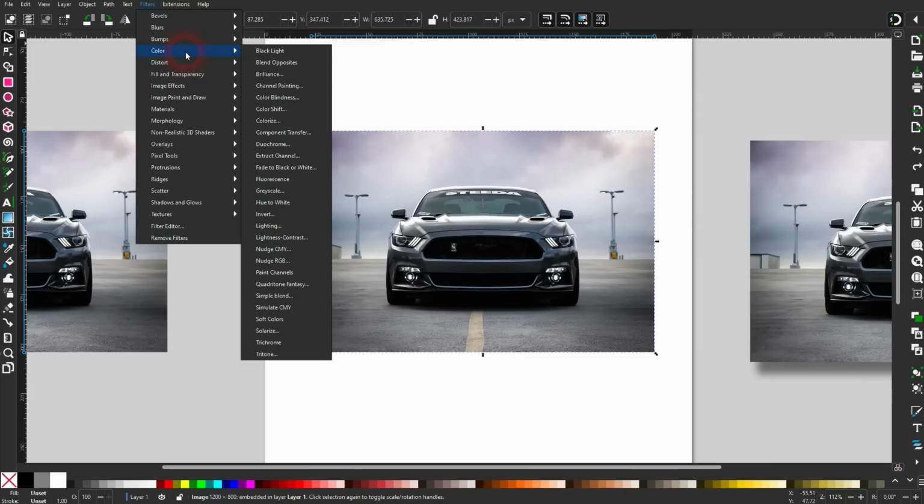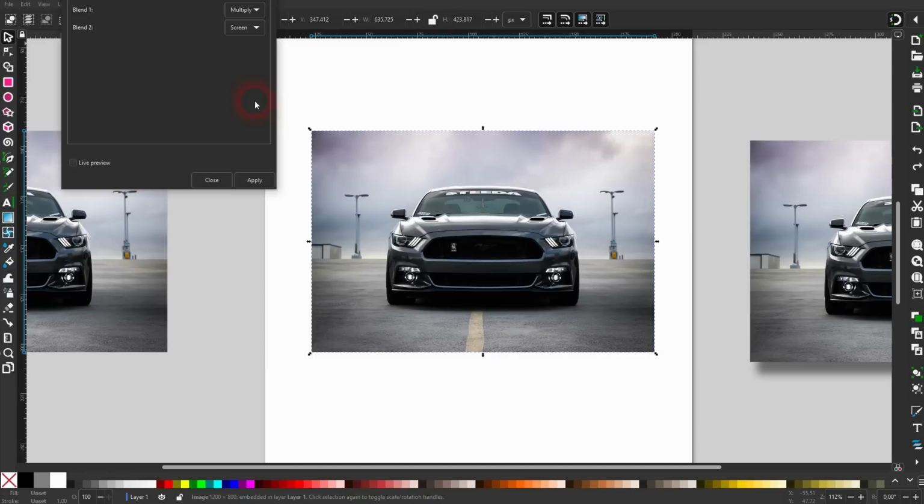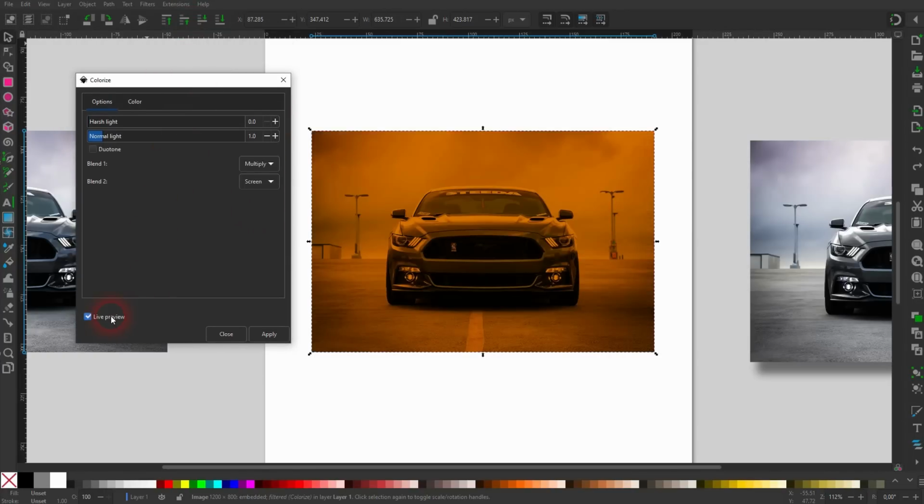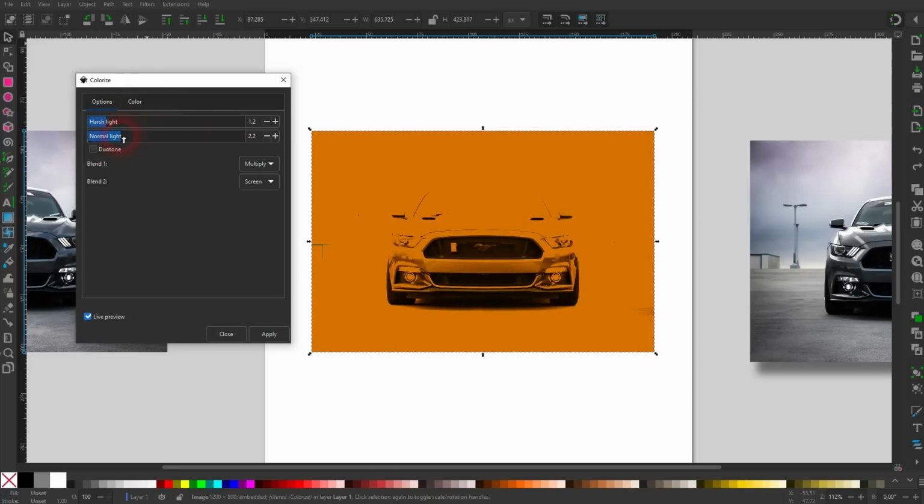Let us colorize it. We can use that to create duotone effects. Both colors are applied via harsh and normal light, and you can pick a different color right here. It's a simple color wheel, but you have to uncheck and check the live preview again to see this effect applied.